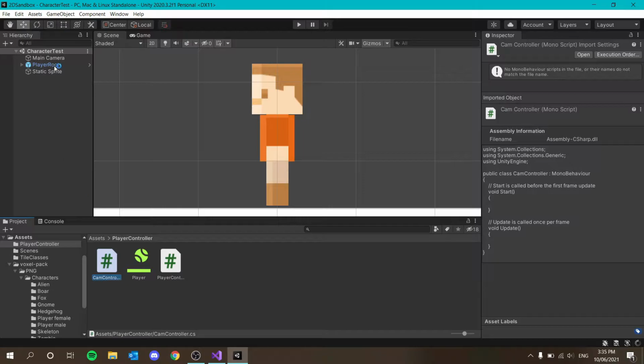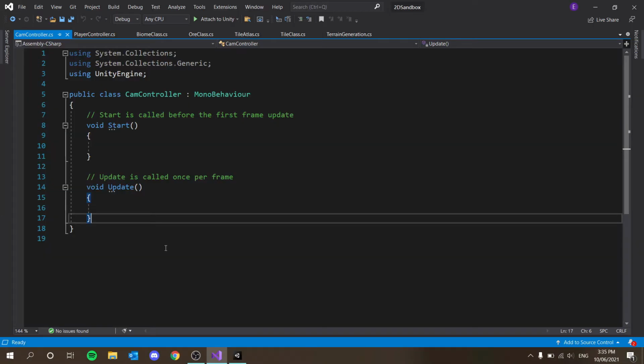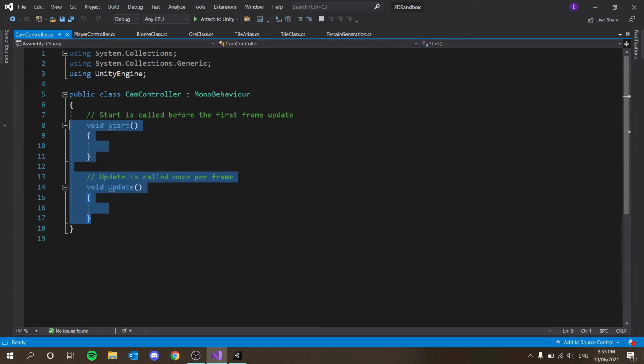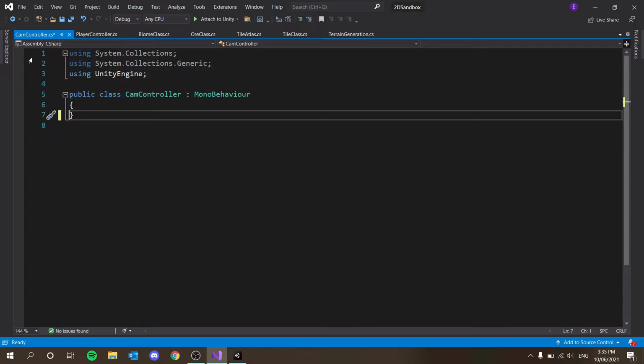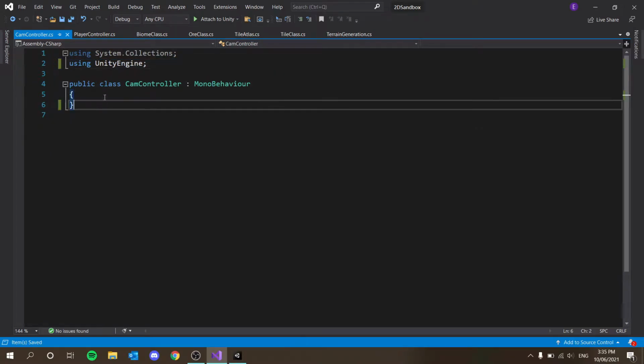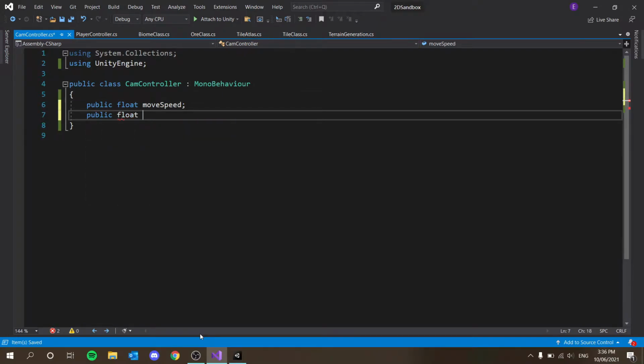Nice. And then that should open up. So open that one in Visual Studio, guys, and we're just going to get rid of the functions. They're useless. That's fine. And get rid of that. That's also fine. Cool. A couple of variables we need is public float move speed, and then public float smooth time.